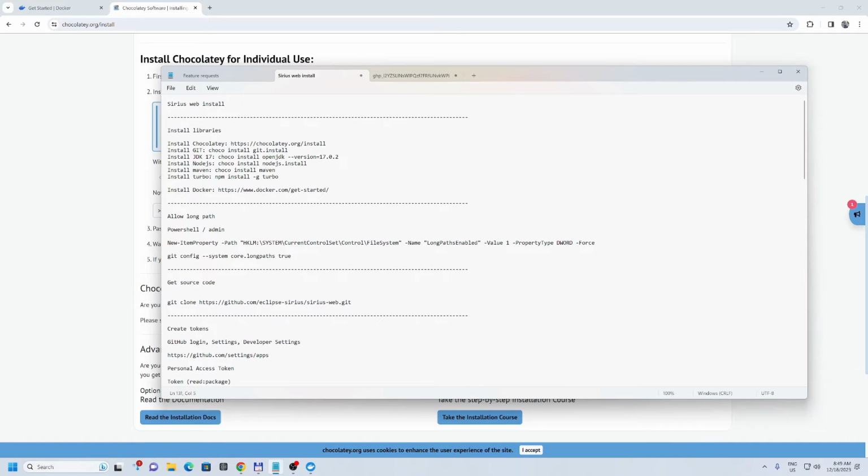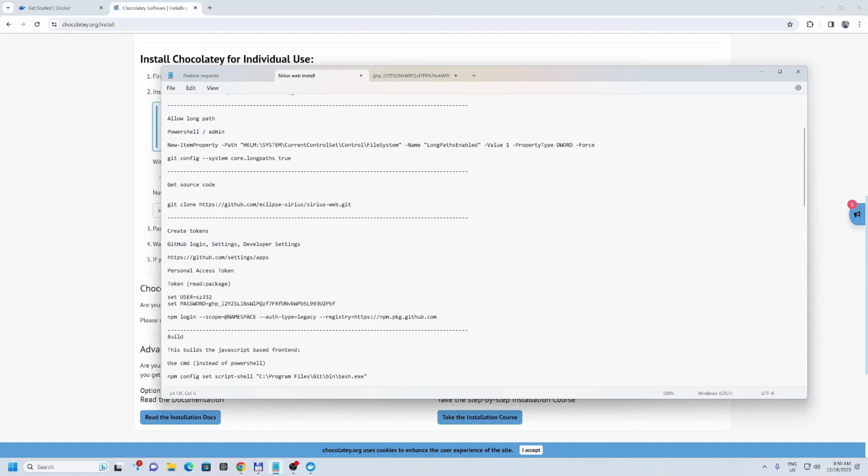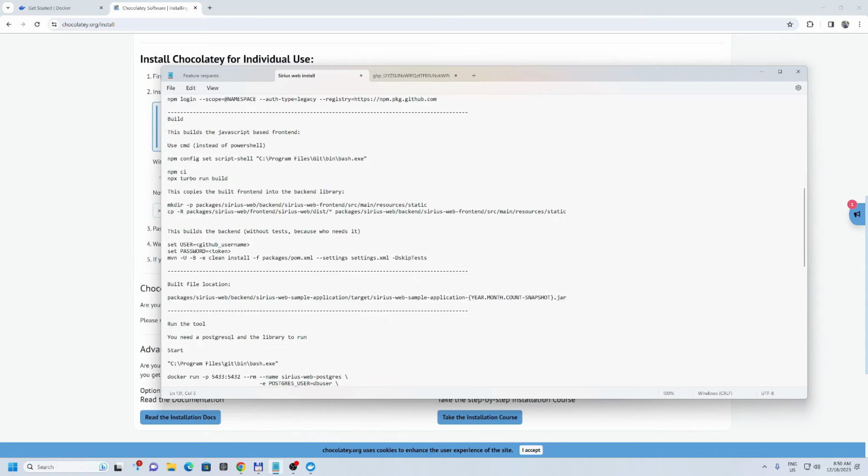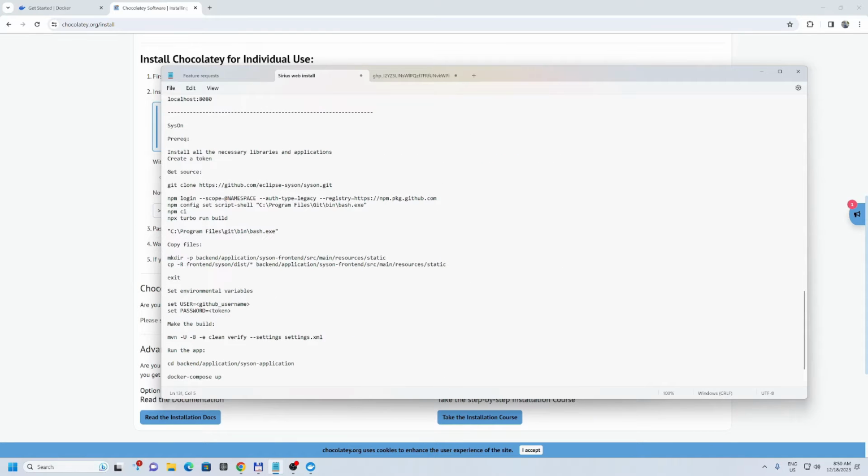So which are those libraries? You have to have Git, JDK, Node.js, Maven, Turbo, Docker. On a Windows computer, you also have to enable long path support. This is how you can do that. And you also need to create a token on GitHub. If you don't know how to do that, please refer to the Serious Web Installation video where I explain everything in detail. So imagine that you have all those things installed on your local computer.